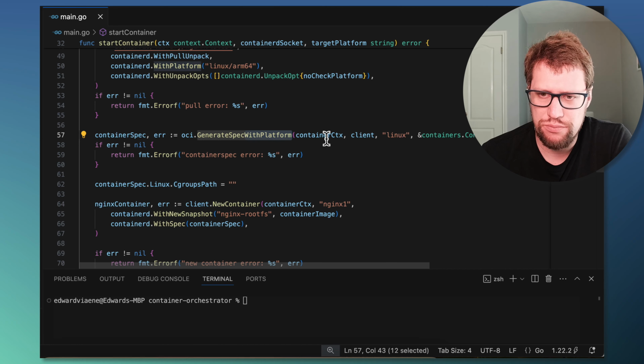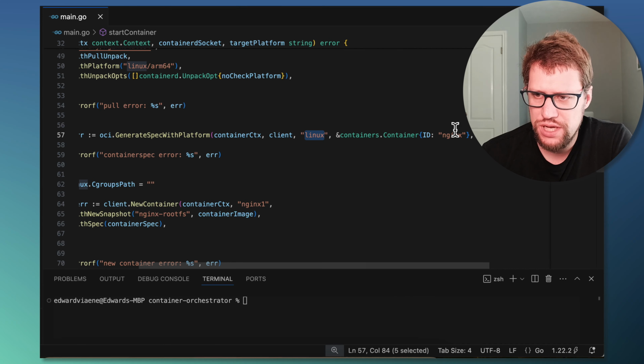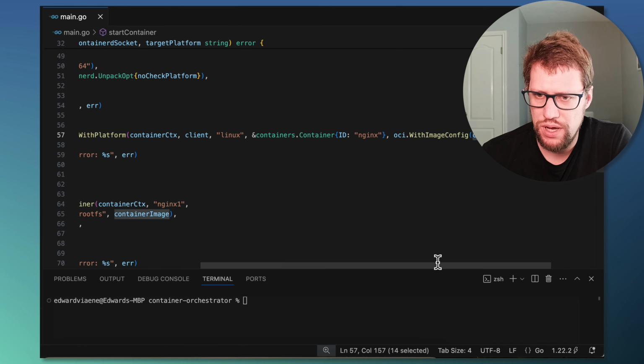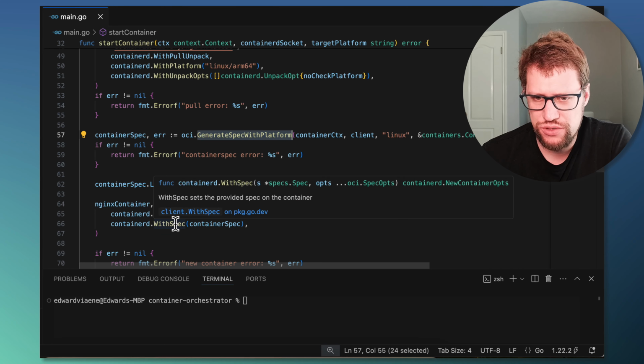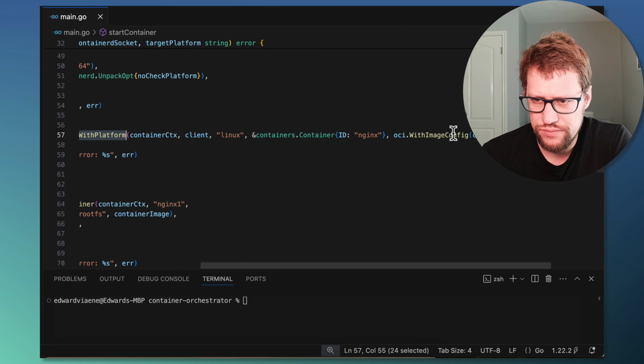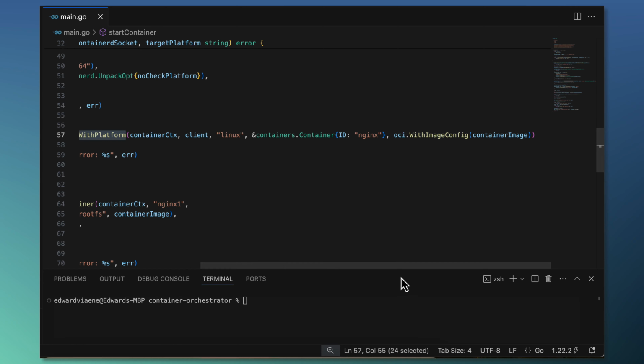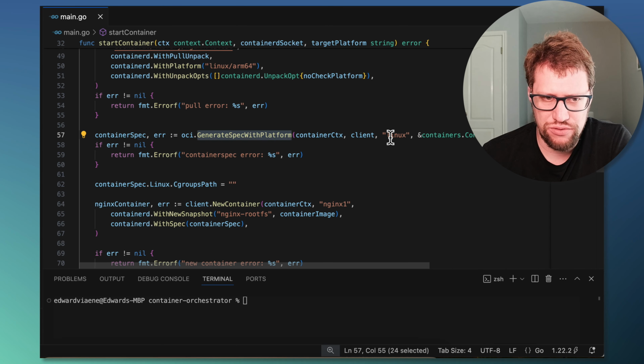So generate spec with platform. I do this because it's a Darwin architecture, but I want to make sure that we are creating a spec for the Linux platform. Containers nginx, and then we pass the container image. So this is just a lower level function that we use instead of just with spec, because here with spec we could also pass our with image config directly. But what we want is we want to make sure that this is for the Linux platform.